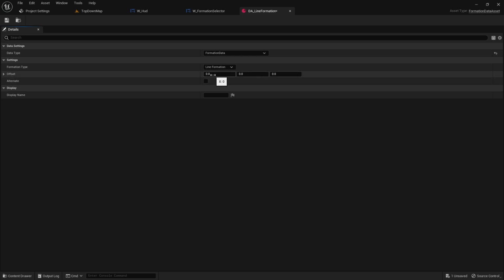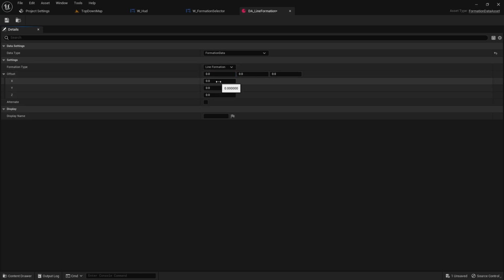Our offset, so a line, the way this offset's going to work is you've got your X, which is forward and back, Y is left and right, and we don't need to use Z because it's not going up in the air. But if you're doing a space game or something, you might want to do that. But so the X forward and back for a line formation, they're side by side. So X is going to be on the same forward and back.